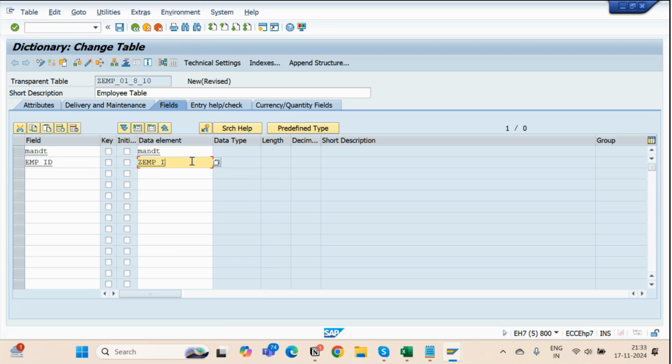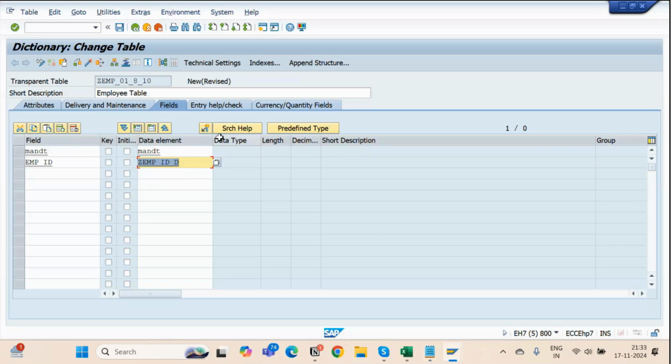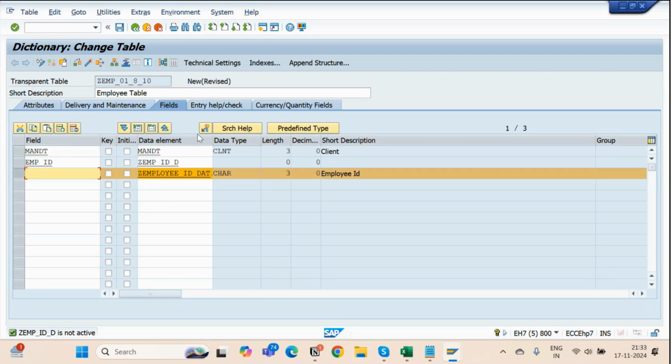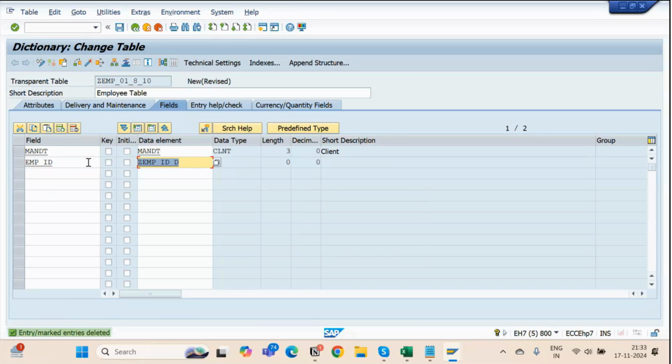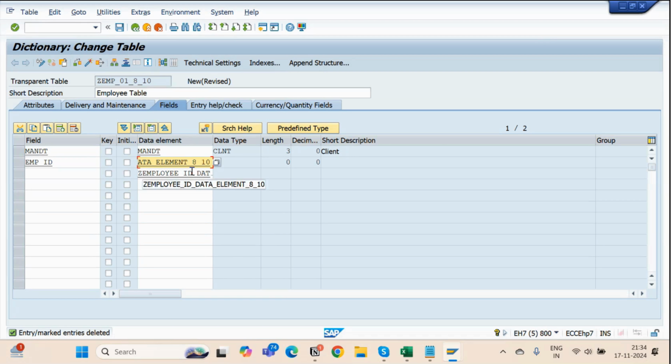So EMP ID data element. Let's copy its data element from our notepad and pass it here. Wait for a second. Why is it appearing here? Paste it and delete this one. All right, mark it as a primary key. Activate your table.